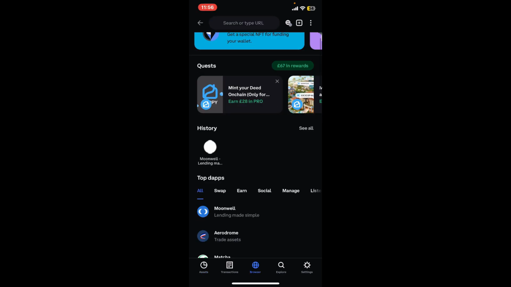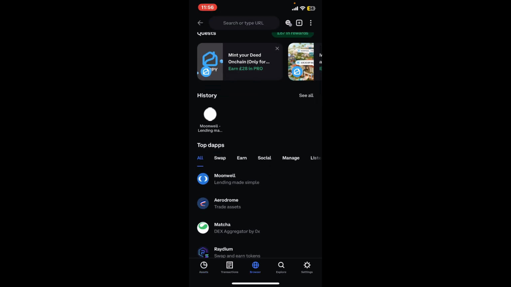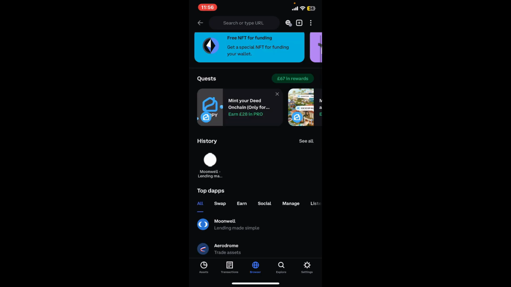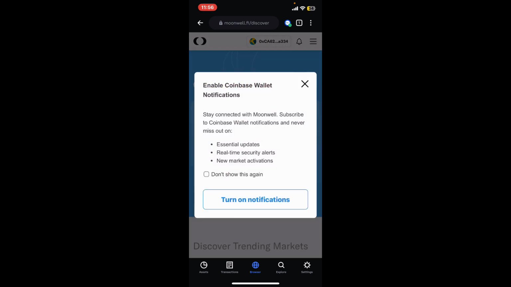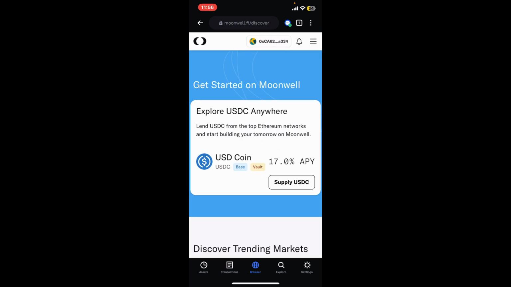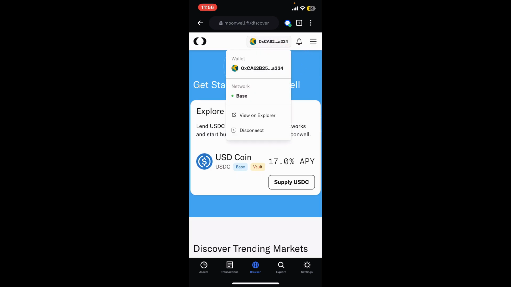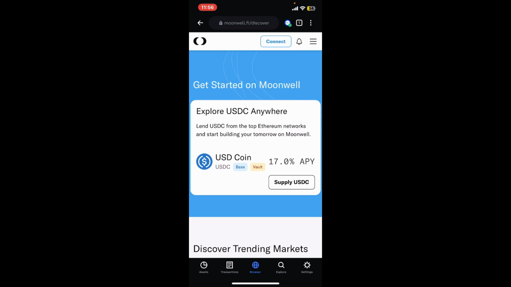You will then be able to see a list of dApps connections currently authorized to access your wallet. Find the specific website you want to disconnect, and once you get to the main web page, go ahead and click on the logo at the top right, and in the pop-up click on disconnect button, and you will be able to disconnect from a specific website.